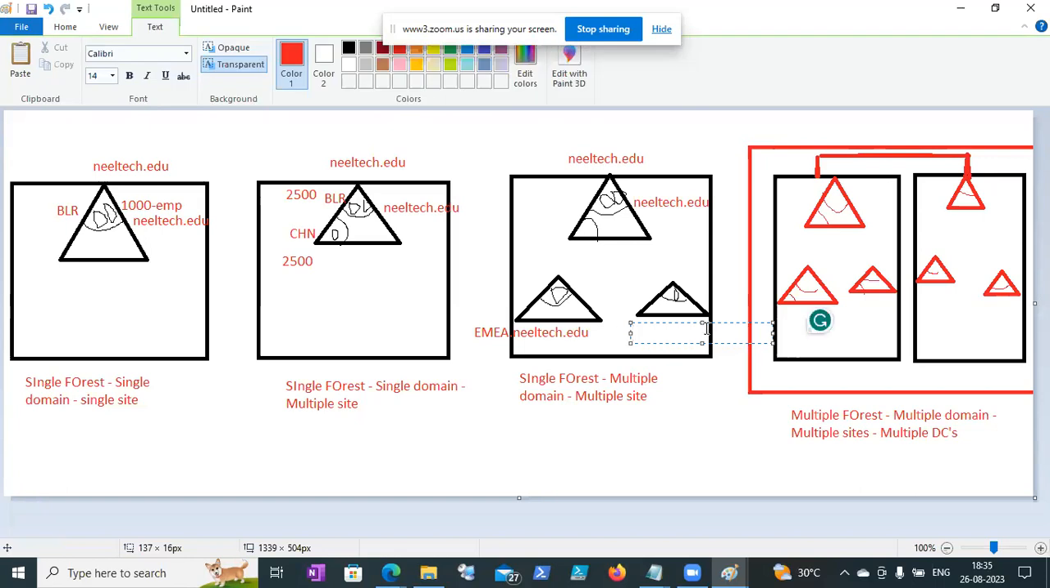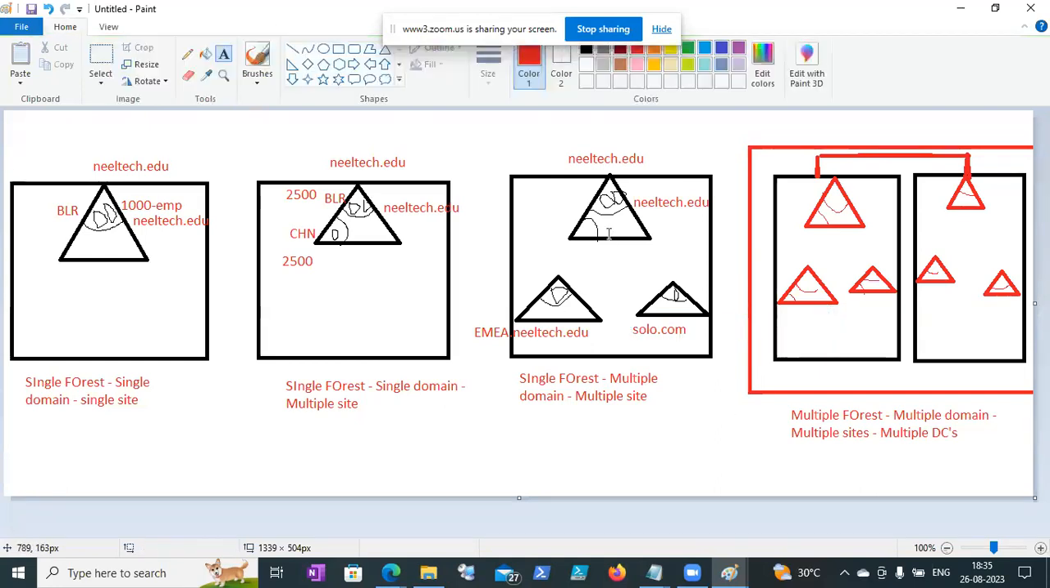In a different domain, you can go ahead with a child domain, like uk.neeltech.edu. But if it's a tree domain, you can create a different name of the domain, like solo.com. It's a different domain altogether. You can build a different domain name within a forest. This is called a tree domain. If you're taking the parent name as inherited from the parent, that is called a child domain. So this is a multi-domain environment.